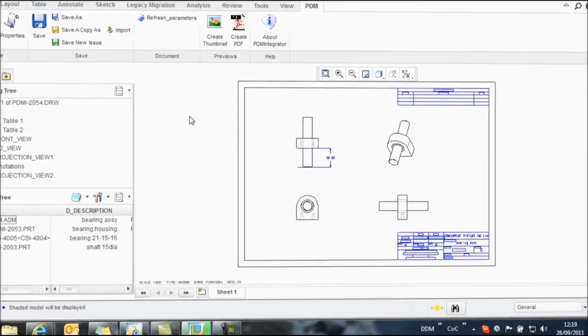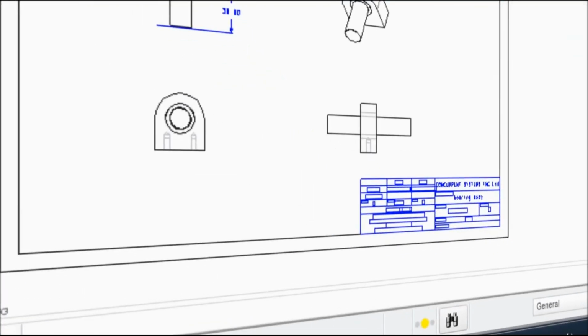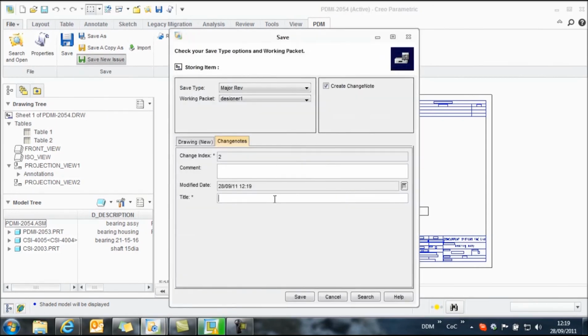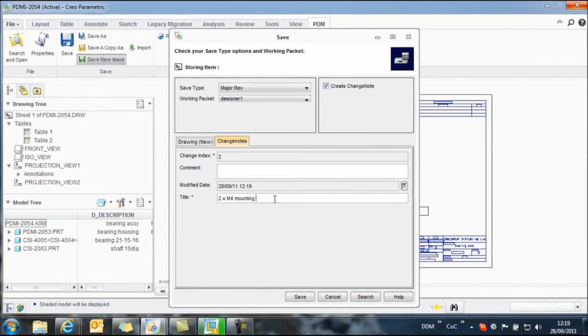At a later time, a design change is required and 2 mounting holes are added to the bearing housing. As the assembly is released, the bearing housing and the assembly itself need to be up-issued and change notes added. At this point, the bearing housing has already been up-issued, leaving us to up-issue the assembly drawing. From the ribbon bar, we select Save New Issue. Change notes are added and the assembly drawing is up-issued from issue or revision 1 to 2.